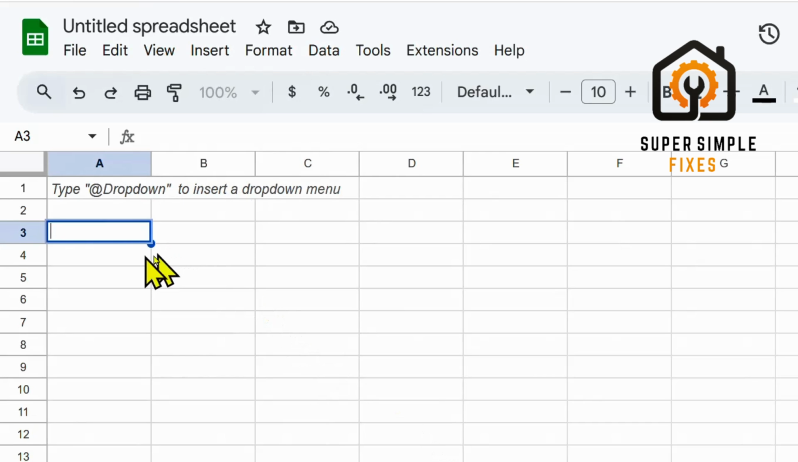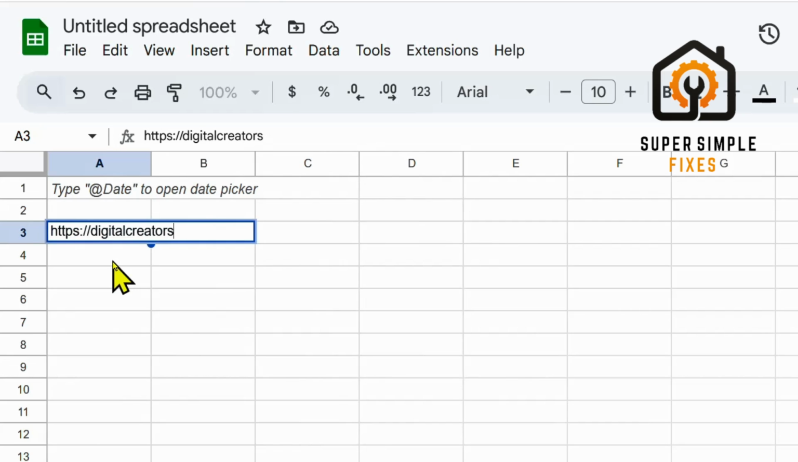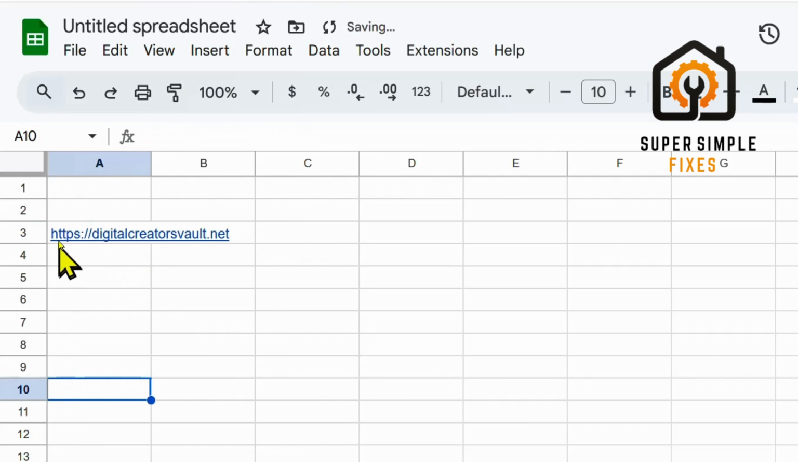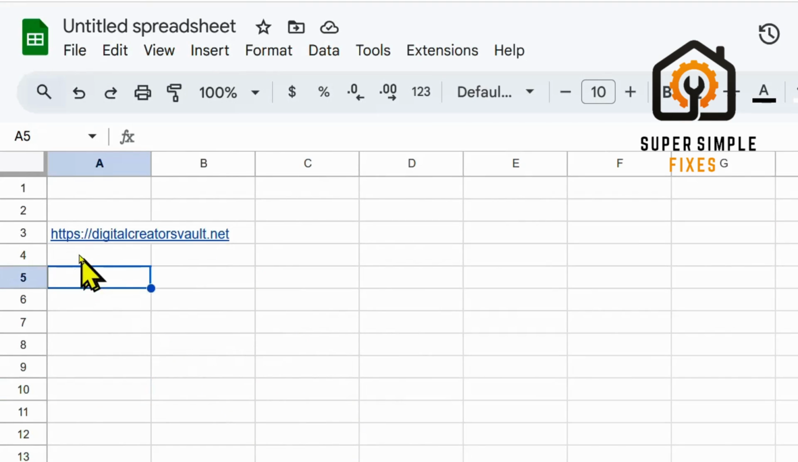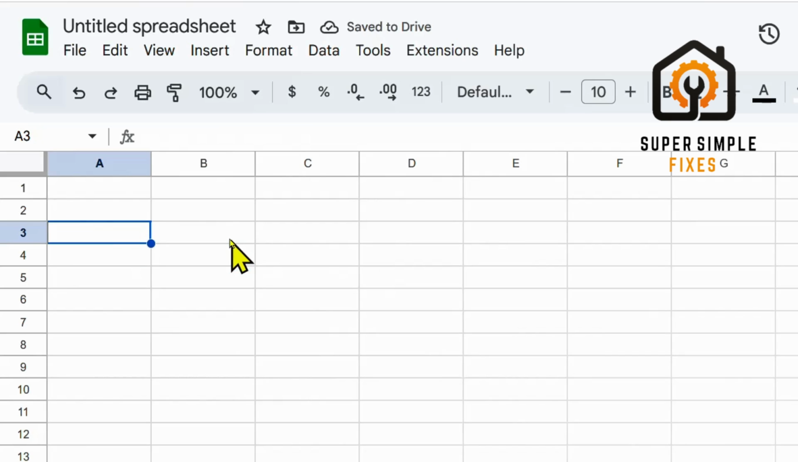Let's go to Google Sheets. So right now, can we actually type in the address and have it work? It looks like it's clickable, and indeed it is. Again, let's say I didn't want to see the address within the actual spreadsheet.